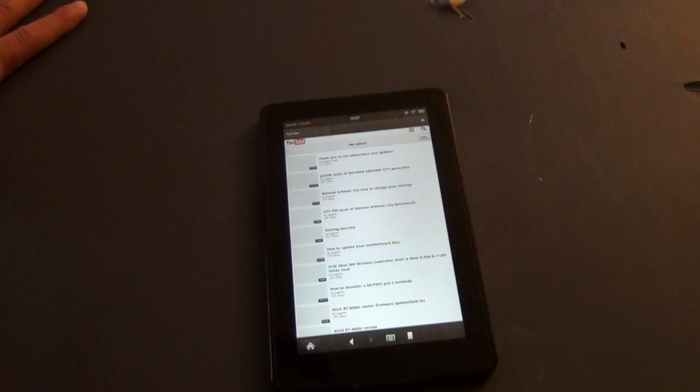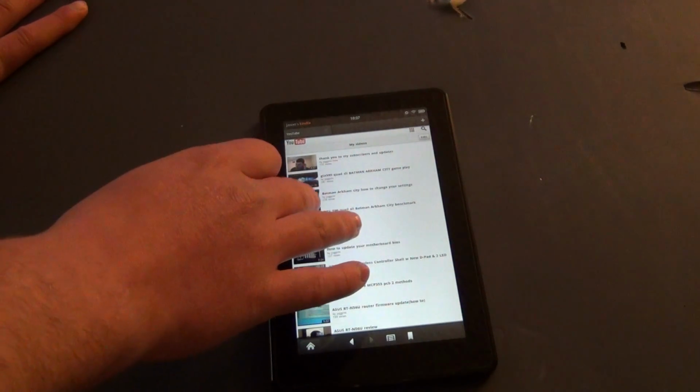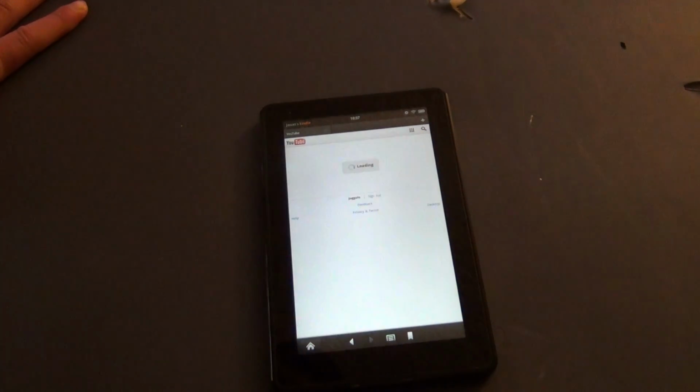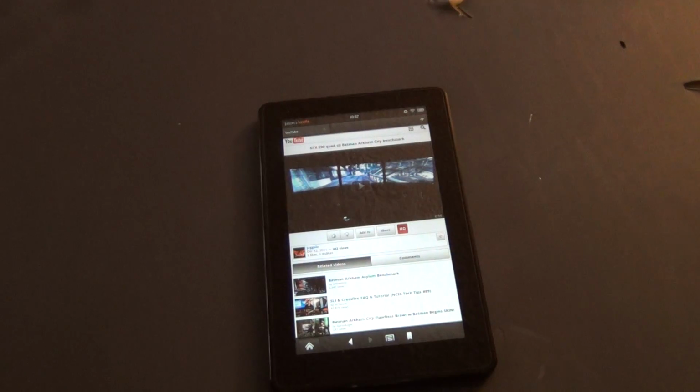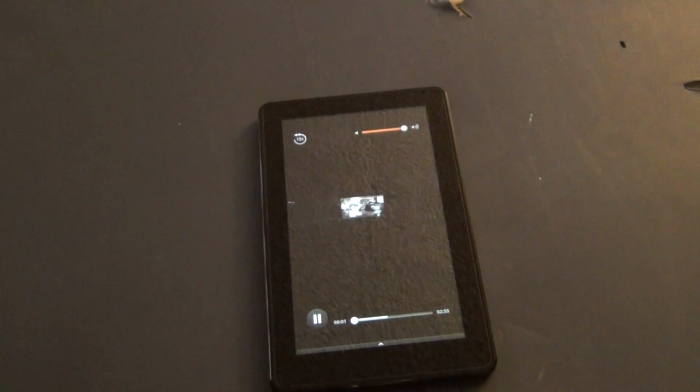Alright, let's see the Quad SLI benchmark. Alright, it's going to go ahead and load. And it should start playing, hopefully.